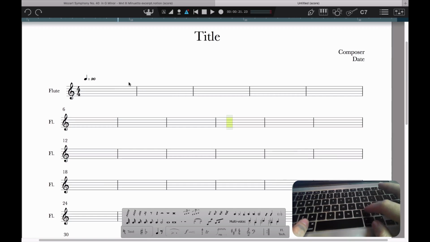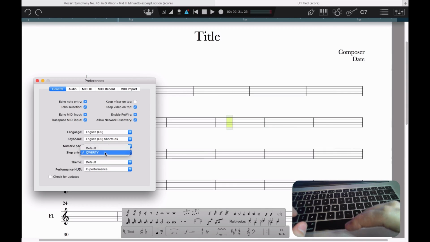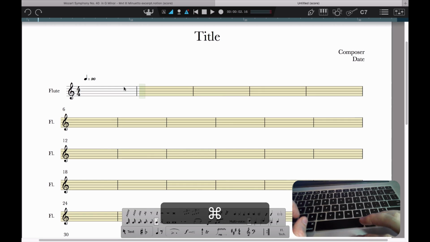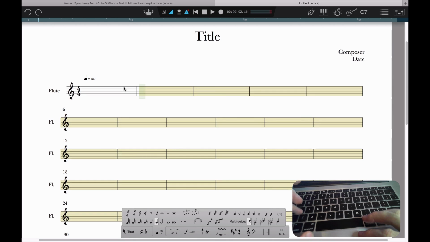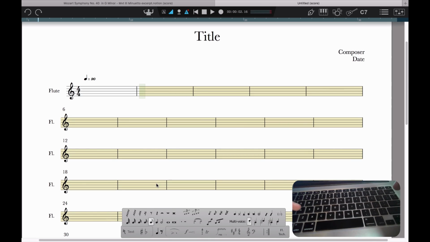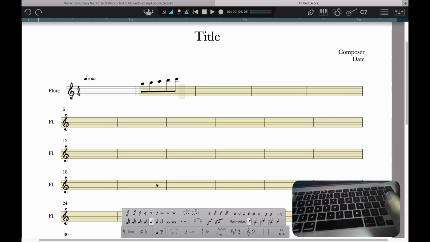Now, this is an option in step time, so go to Preferences and just check that QWERTY is selected in step entry. So we click, we're going to start, and then go into step time, clicking the steps up here or Control Command E. Now we can put in our notes. We can select the durations with the numbers at the top and the pitch names A, B, C, D, E, F, G from the letters on your keyboard.